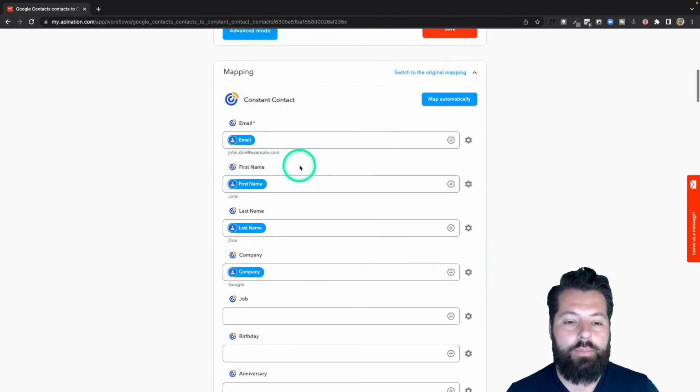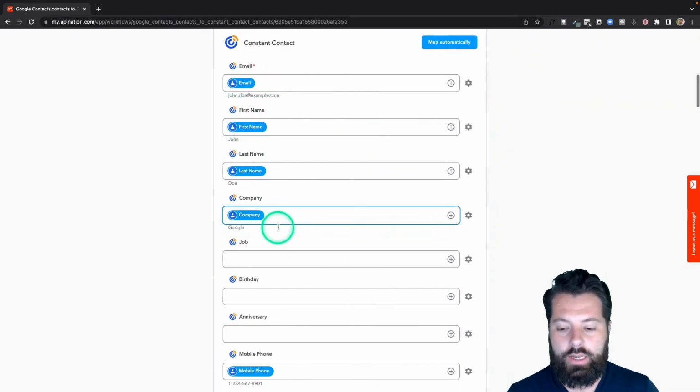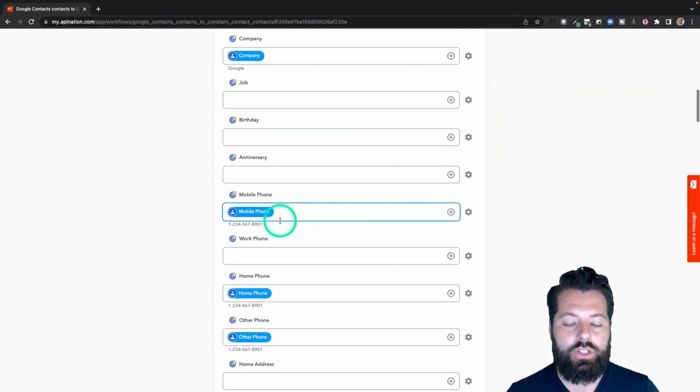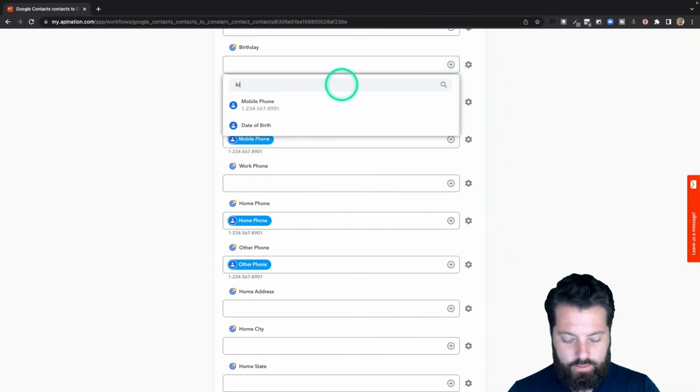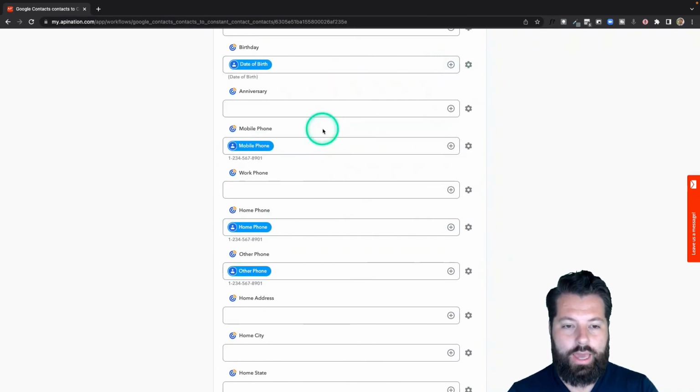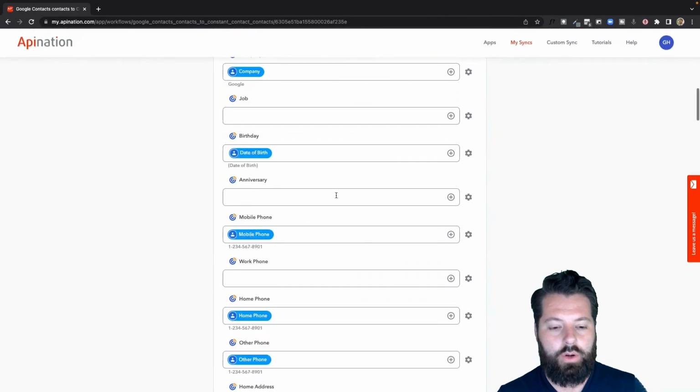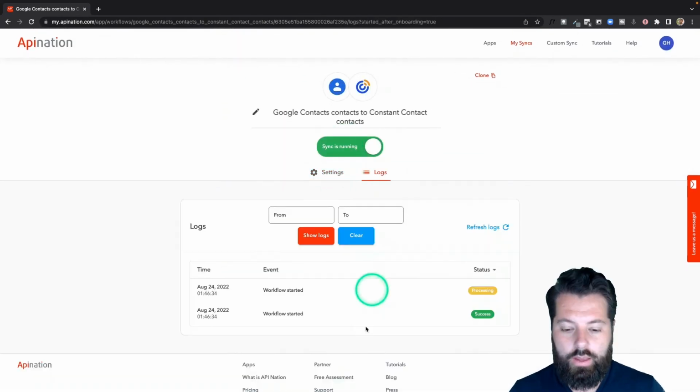Come on down here to mapping. We do most of this for you. First name, last name, company. If there's anything else you want to add, just hit this plus sign, search for the field, and add it in there. This looks good. I'm going to go to the top and activate this sync. All right, there we go. This thing's now up and running.